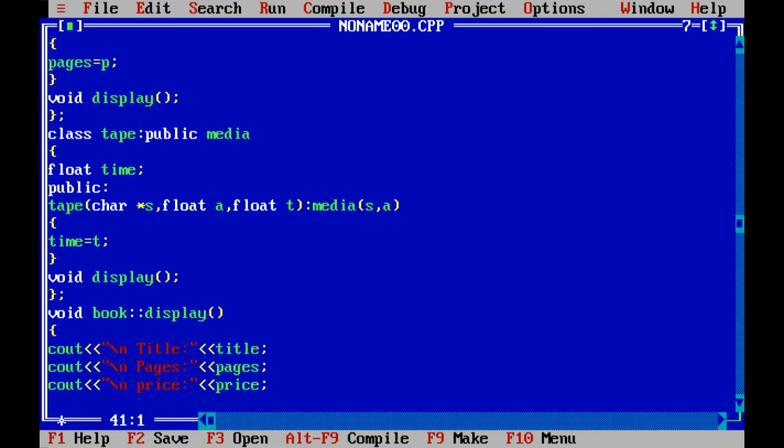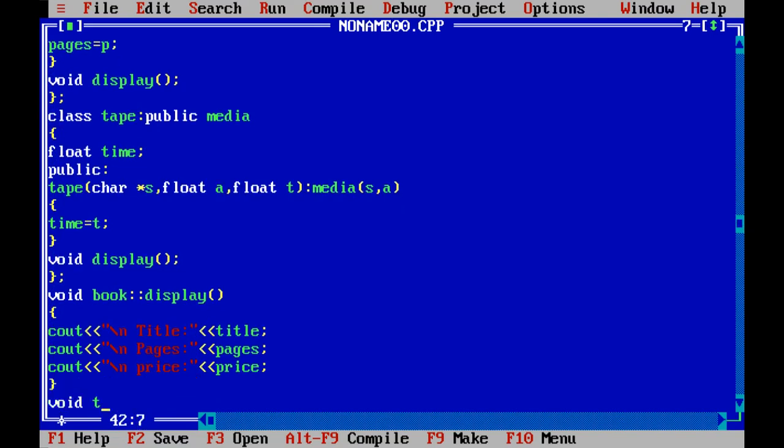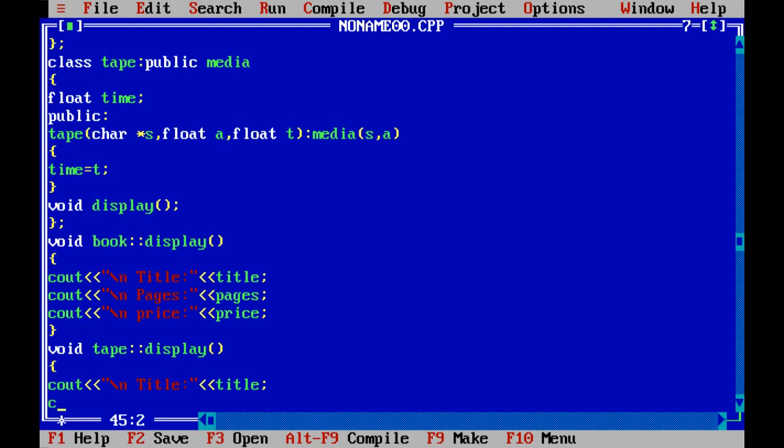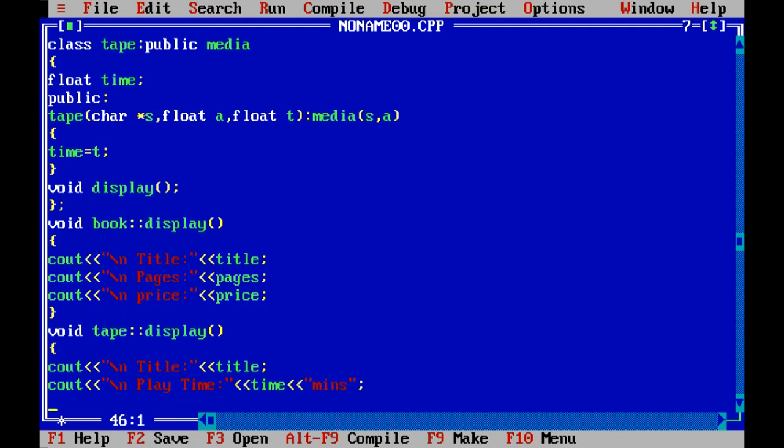So this is the display of book, price, and close of the function. And then void tape display: cout \n title, and cout \n playtime, that is time in minutes, and cout \n price.